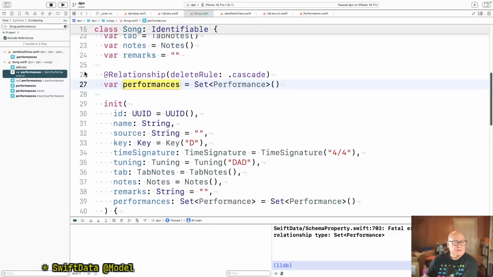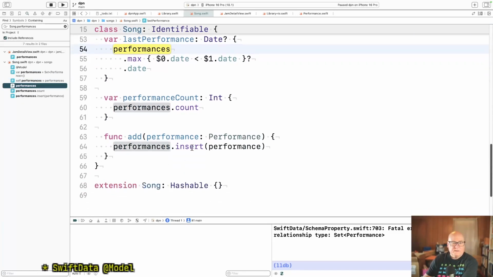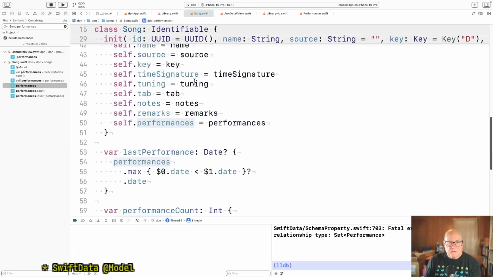Performances. Okay, that is fetching. Here's add. Okay. So I'm going to make this array-like.